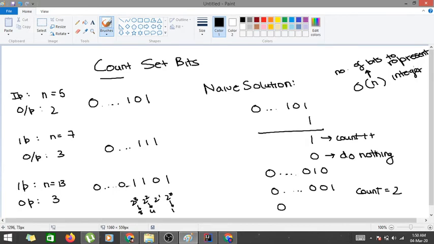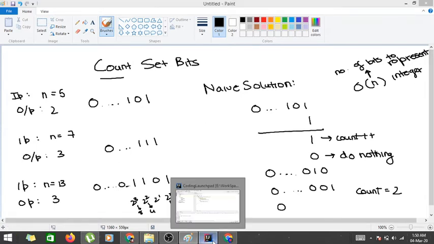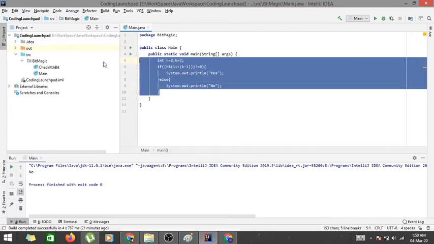Okay, so the order of the particular solution, or the algorithm, would be order of n, where n is the number of bits to represent the integer, or 32 in this case. It would vary with the system and the language that we are using, obviously. So let's now go into our IDE and start coding for this particular problem.